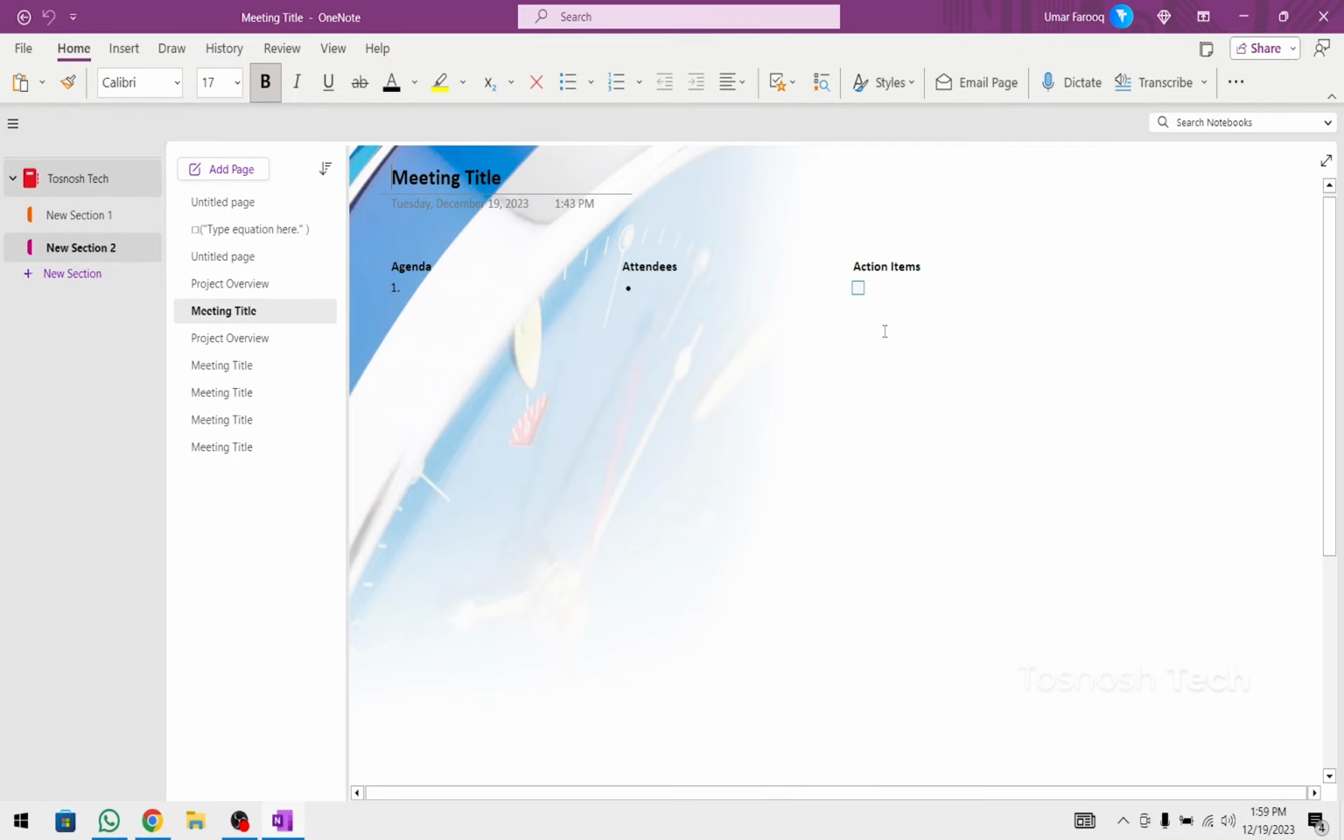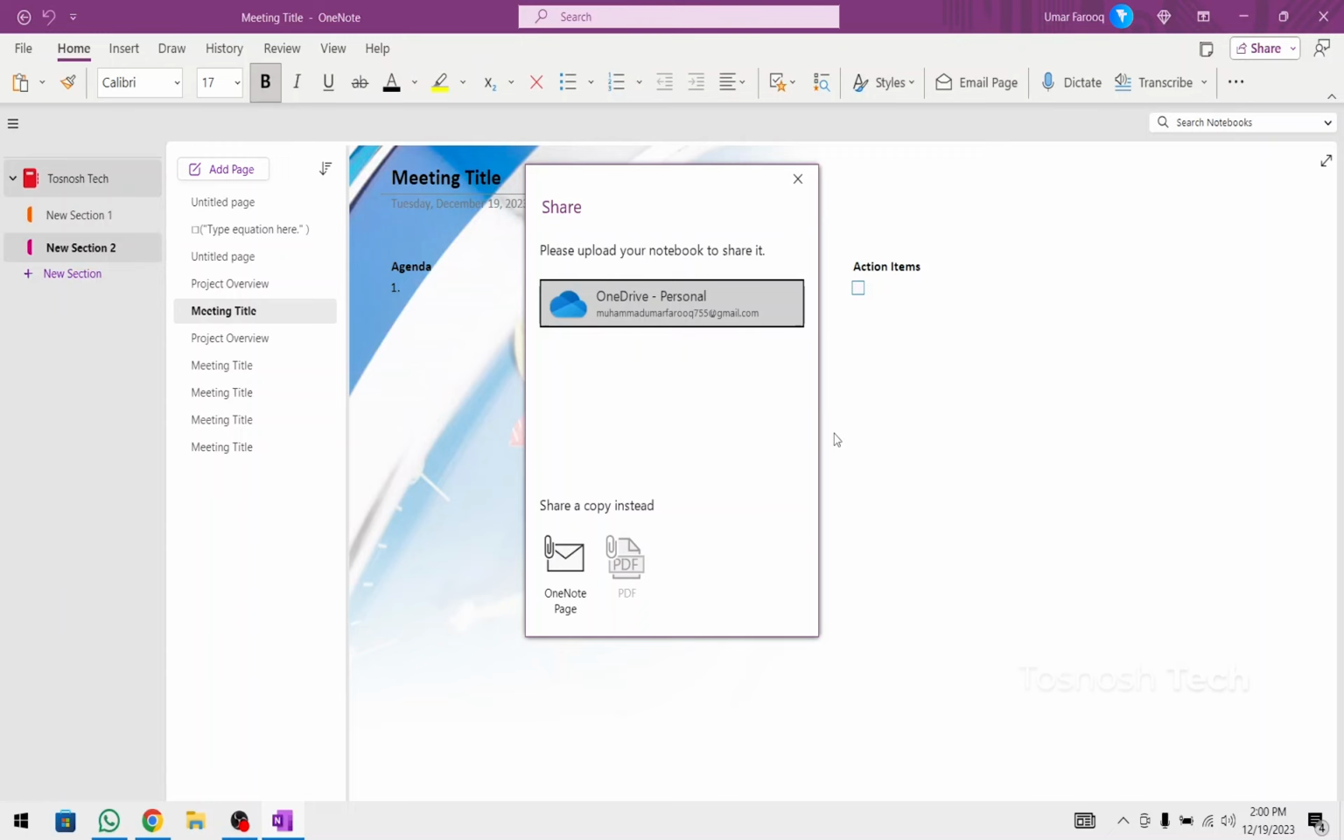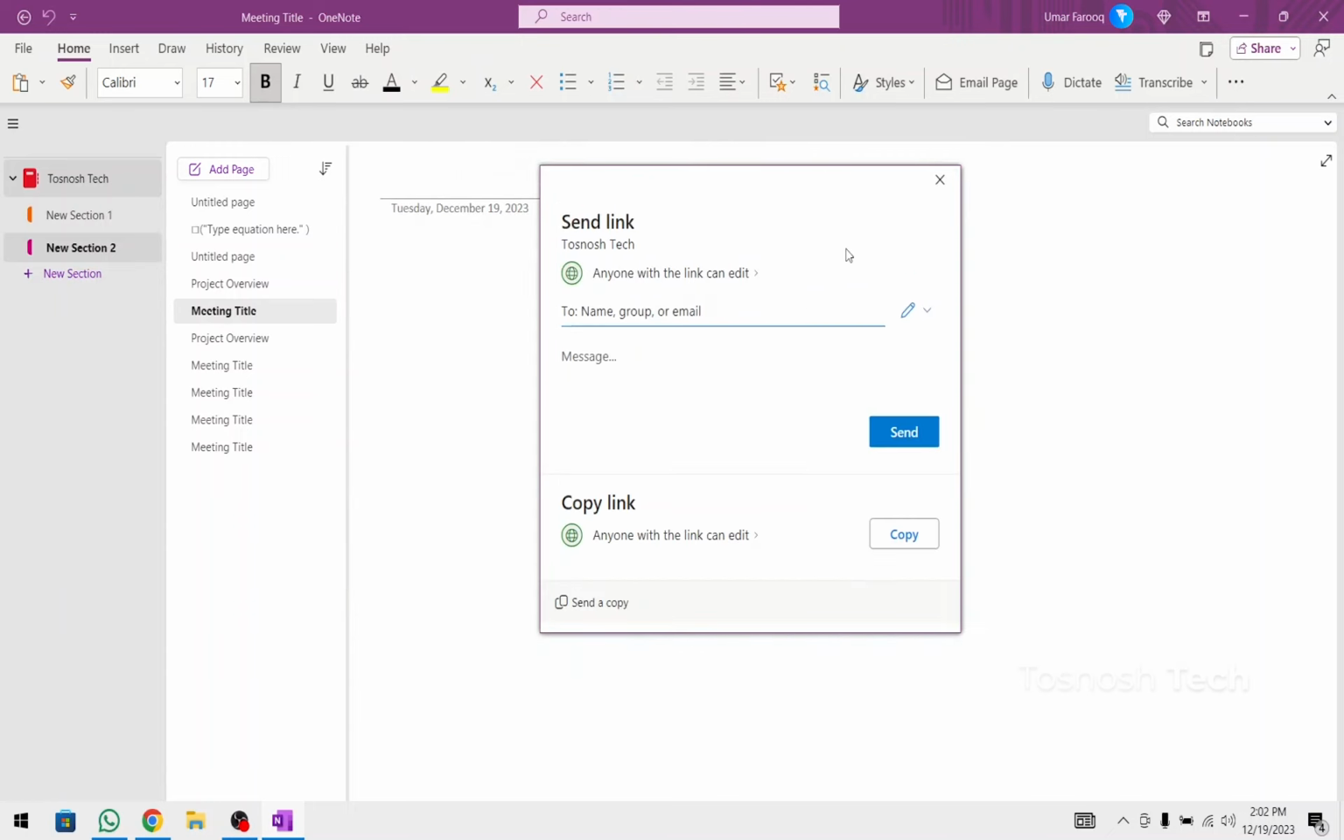One of the most helpful features of OneNote is the ability to share your notebook and collaborate with others. To share your notebook, go to the share button on the upper right hand corner. You can either email a copy of a page that you are working on, or you can share your entire notebook. You can enter the email address of the user you wish to share it with, or create a custom link that you can then copy and send in an email or text message.